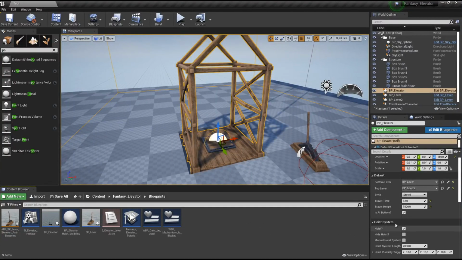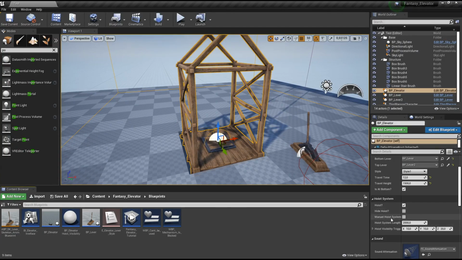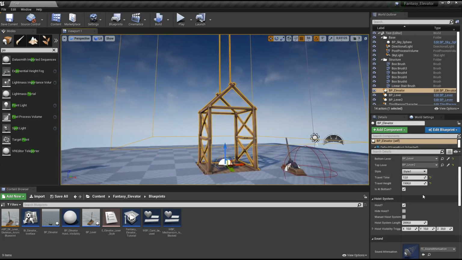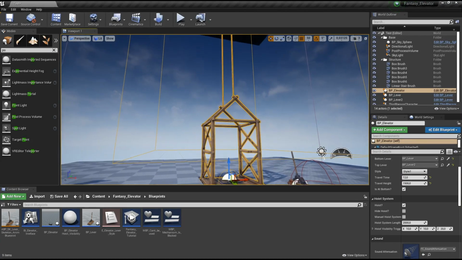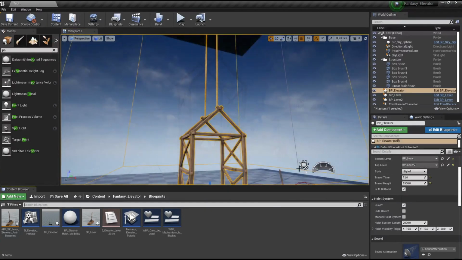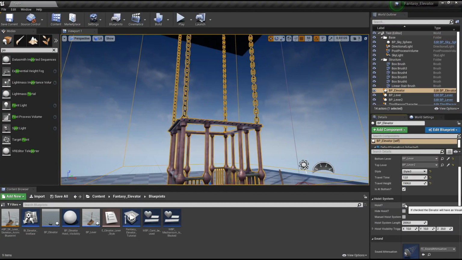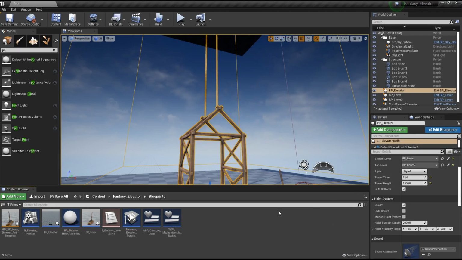In the next category, you find all the variables to control the hoist system. Basically, that's the, depending on the style, rope or chain measures that visually pull the elevator platforms up. Firstly, you can decide if you want a hoist system or not by ticking the first checkbox. The next checkbox will be useful with another blueprint that will be explained later.